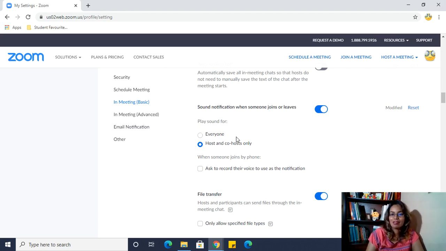You can put it for everyone to hear, and people will be confused by what this bell sound is. Or you can have the host and co-host alone hear it. And I've selected that because they're the ones who are really concerned about who is joining and who is leaving, right? So I have it as host and co-host, as you see here.